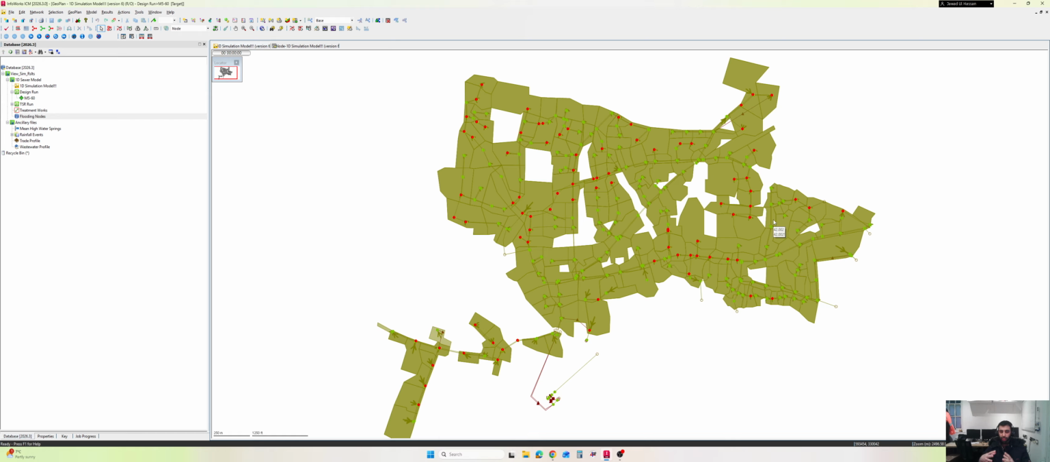So nodes means some of the structure. For example, a manhole is a node, and then a link is a pipe. So anything can be a node. For example, a detention pond is a node, and the channel will be the link. So these are all the nodes that are flooded in our simulation.